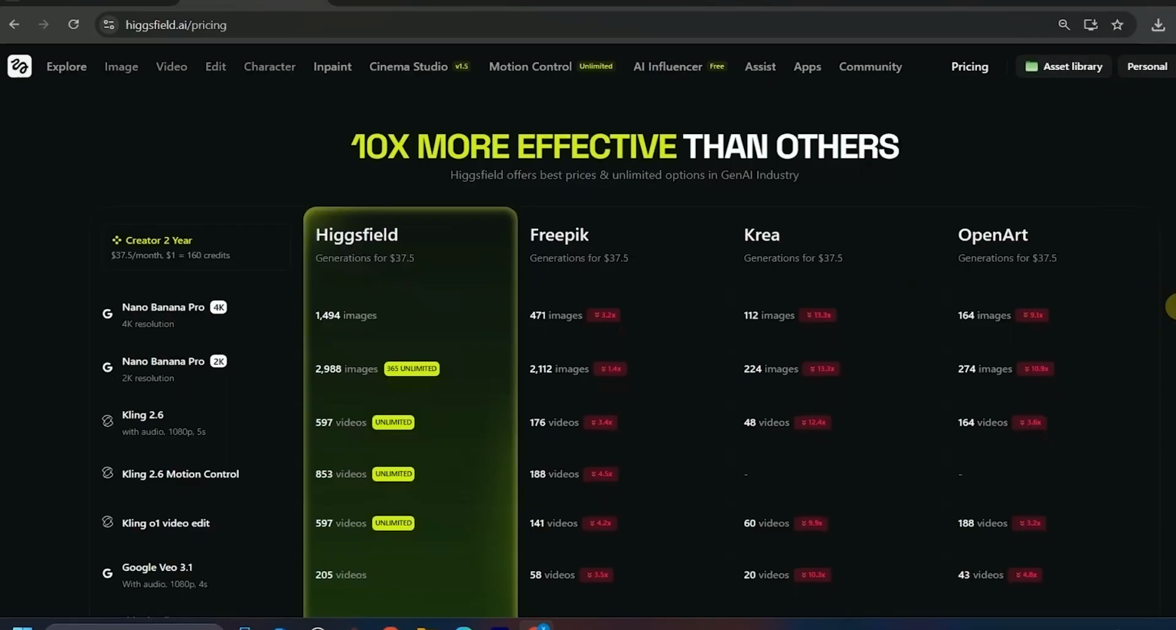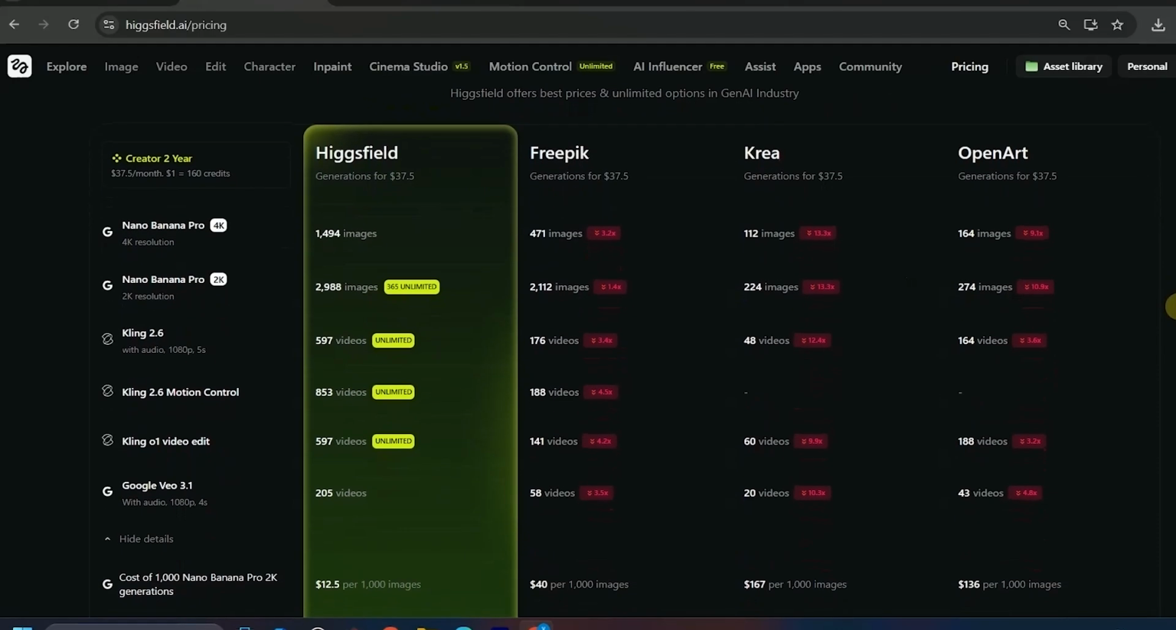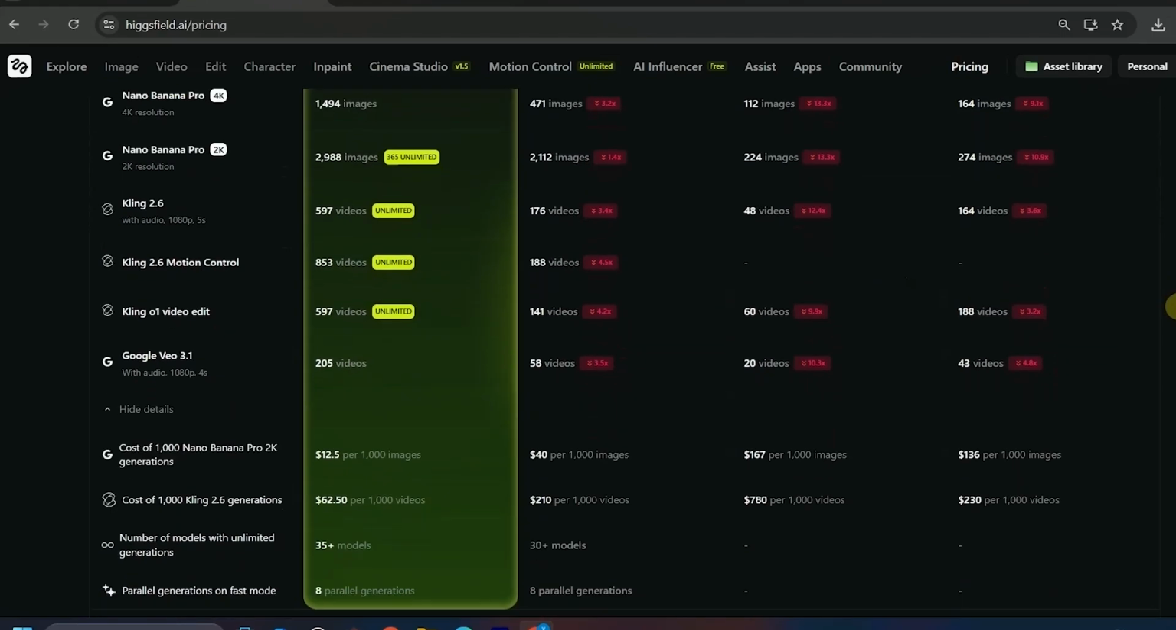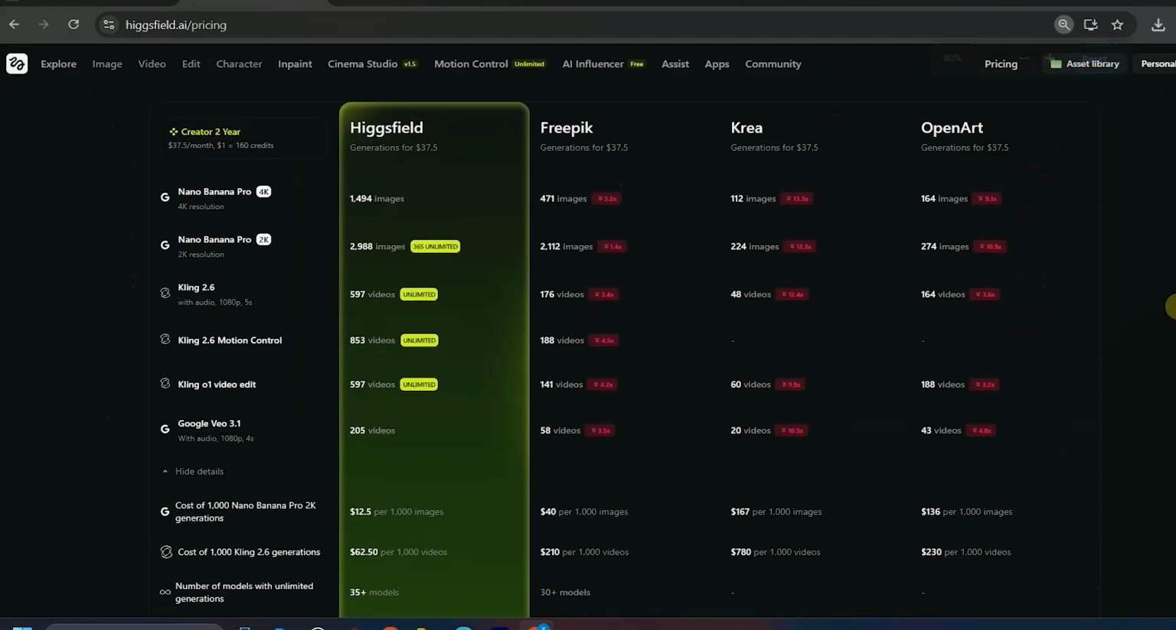Why choose Higgsfield AI? Well, the answer is on the screen. It's the all-in-one platform and 10x more effective than its competitors like Freepik, Krea, and OpenArt. It offers more and less price. You can pause the video and see the comparison.